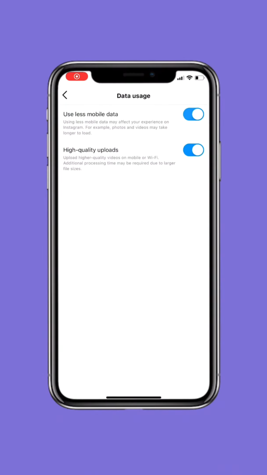Number 2. Turn off the High Quality Uploads option. While you're in the same screen as the Use Less Mobile Data option, you might as well check out the second On/Off option. If the second, High Quality Uploads option is turned on, so that it turns blue, you will be using more data to upload in higher quality. To save data, you should ensure this is switched off.